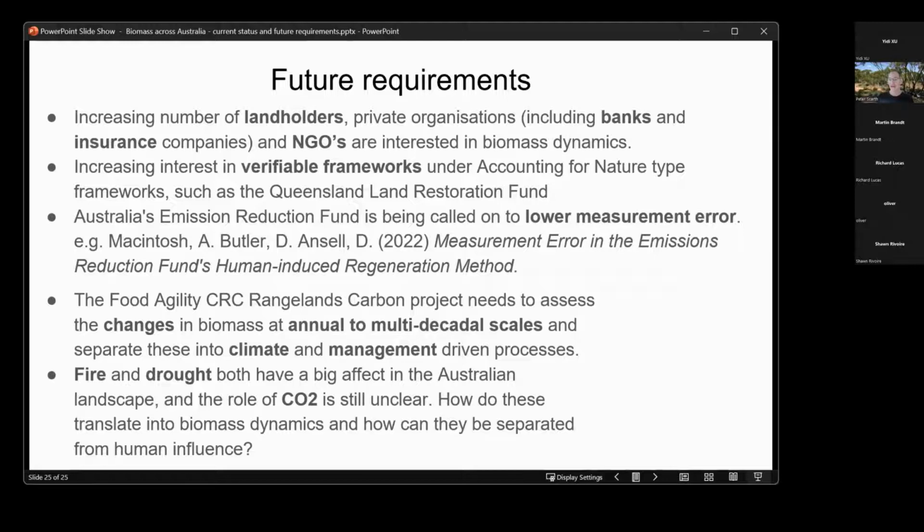We've also had an issue in Australia recently around Australia's emission reduction fund, and it's been called on to lower measurement error. There have been some problems around human-induced regeneration and whether that is really happening, and the only way we can get a handle on that is less error in products.